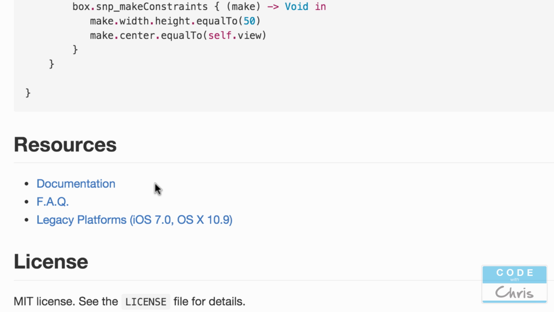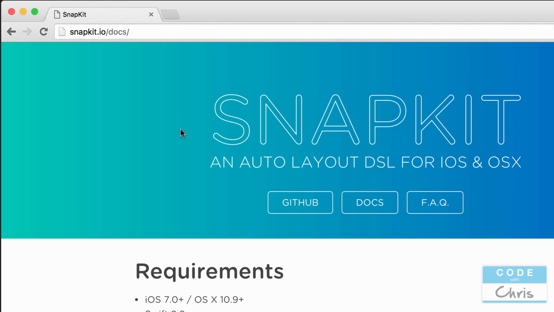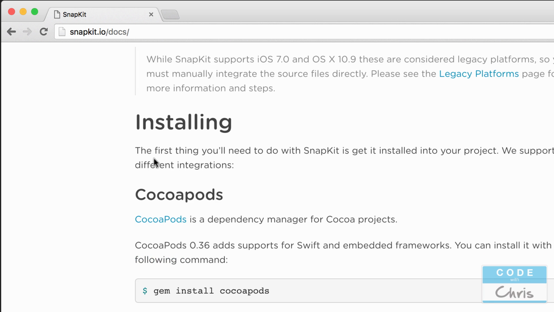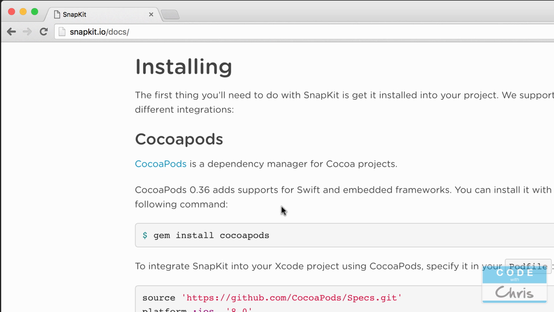So SnapKit actually is unique in that it has its own little website for its documentation. So I'm going to click that and go to snapkit.io. And then we're going to do a CocoaPods install of this library by following these instructions here. And if you don't know what CocoaPods is, you can see here it's a dependency manager for Cocoa projects, and it just helps you manage the different third-party libraries that you use in your Xcode project.